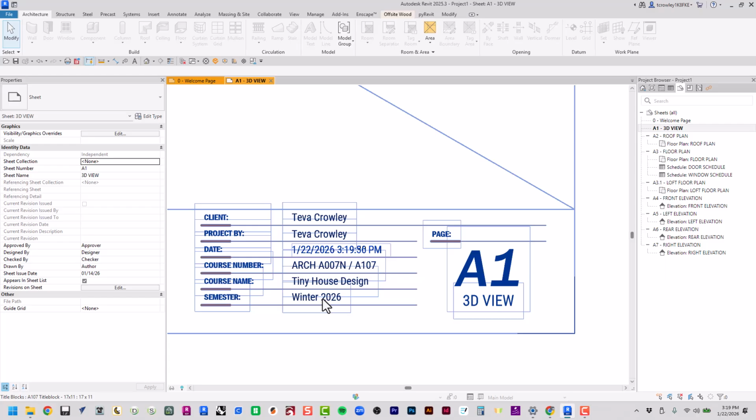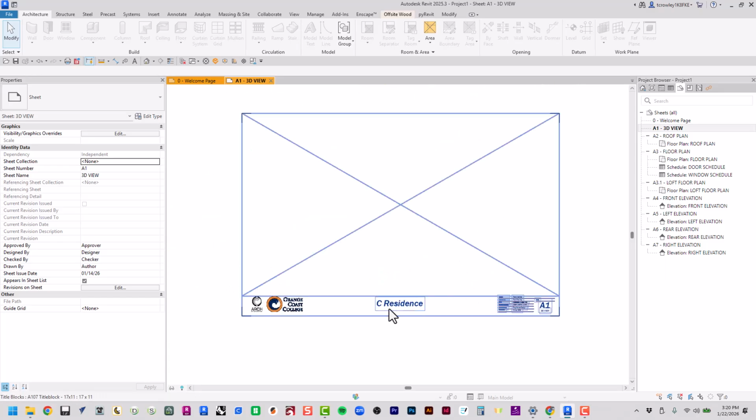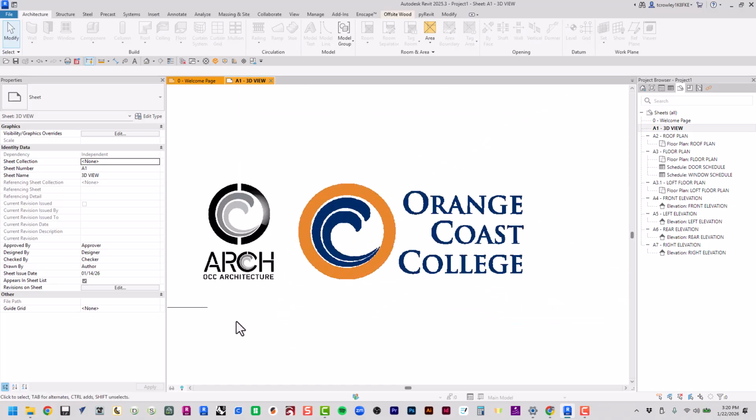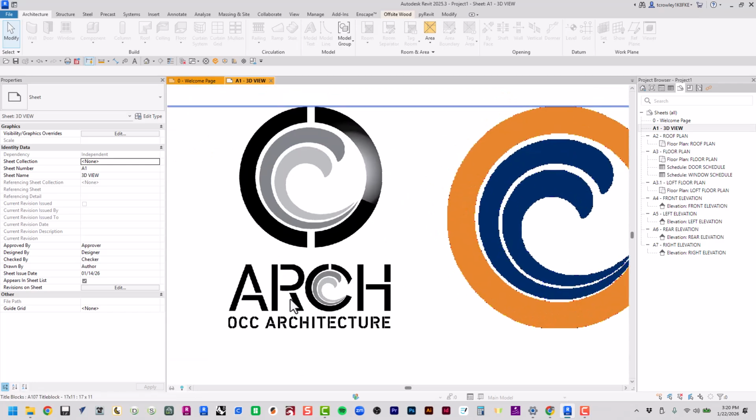C Residence is the project name, so that automatically populates here in the middle. And of course, we've got our Orange Coast College logo. I even found a relic. This is our OCC architecture logo that was designed many years ago. And the big blank spot is obviously where your drawings are going to go.